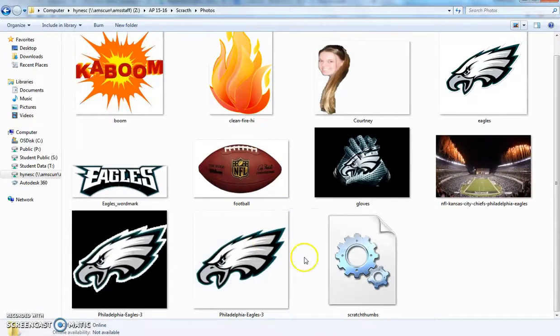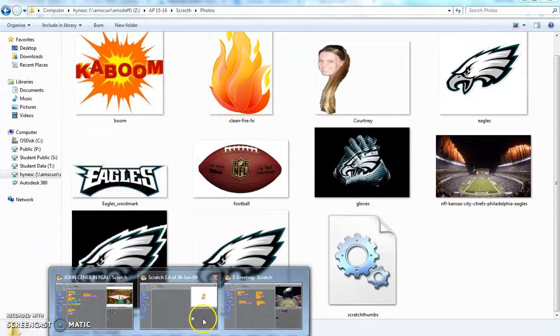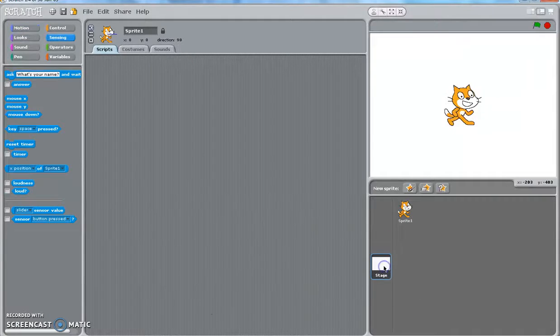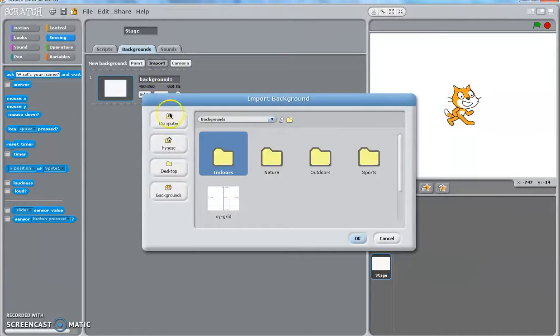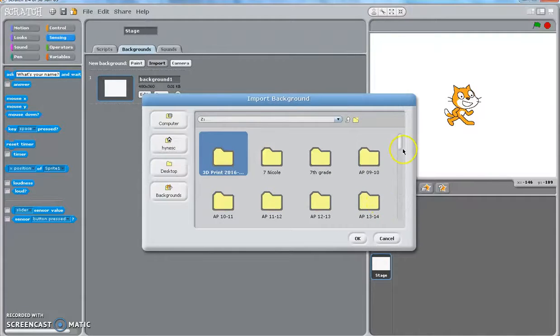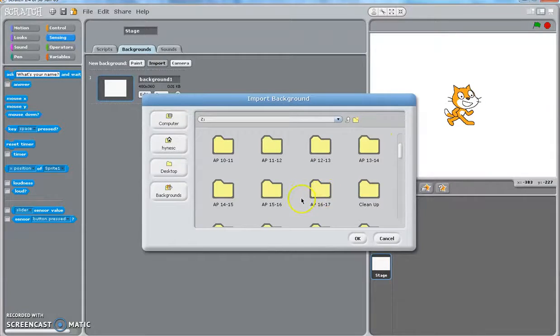I have all the different pictures that I already manipulated in paint.net. I erased things, saved them, named them properly, and now it will be easy for me to bring them into Scratch. You can start off with your stage. When you go to import, you want to make sure that you go under computer, your Z drive, and find the folder that you saved the pictures to.